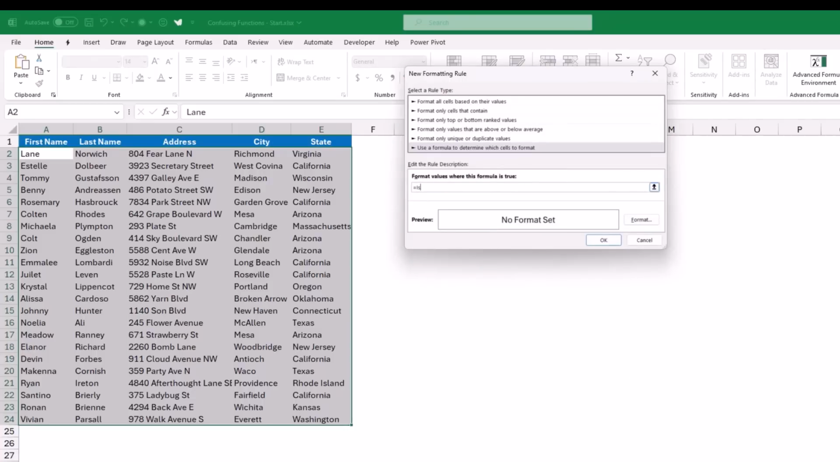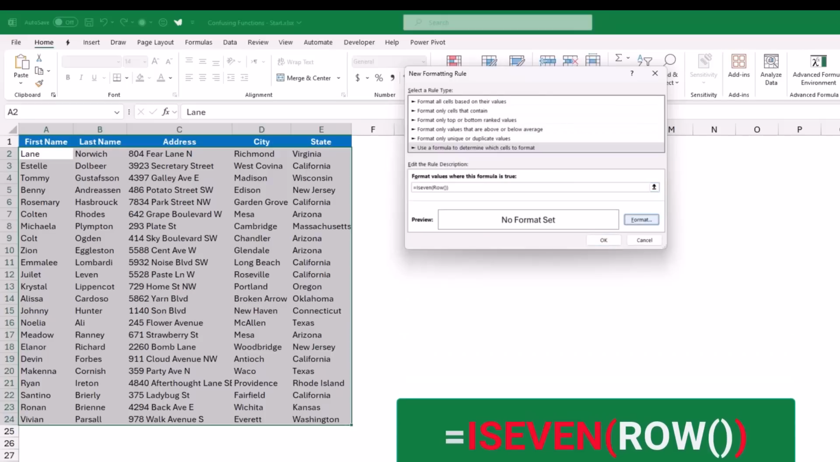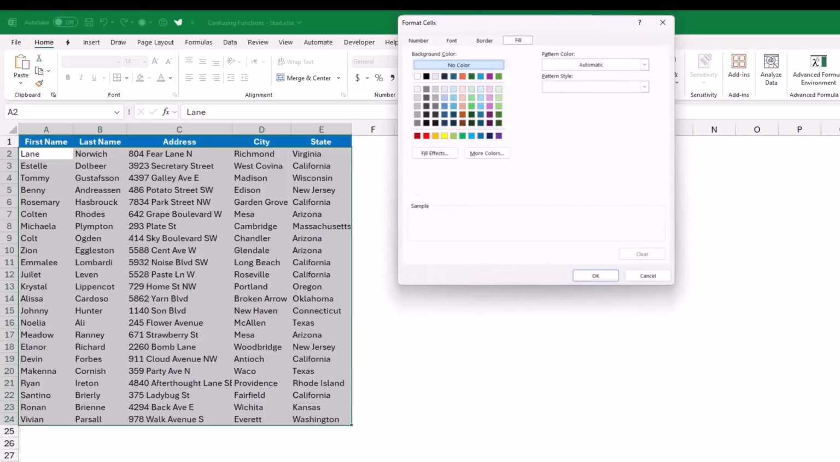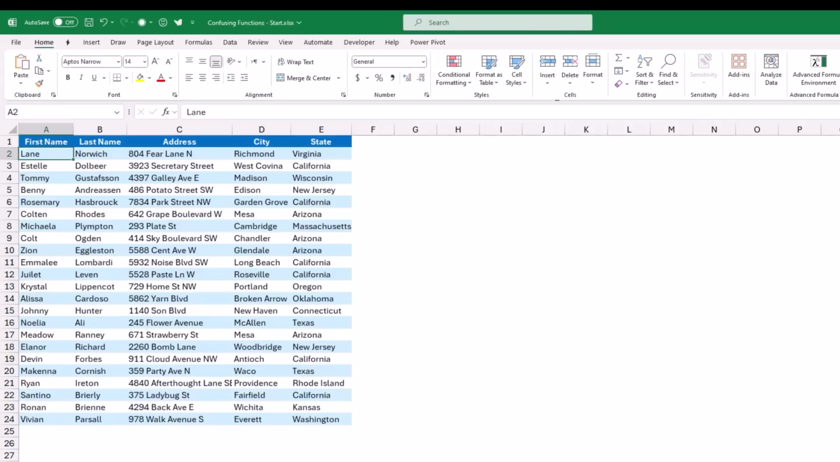So I type ISEVEN, open bracket, I type ROW, open bracket, close bracket, and I close the bracket for the ISEVEN function. What formatting do you want? I click on Format, I click on the Fill tab, and I select a light blue fill color. I hit OK and another OK, and I would have added alternating colors to the rows.